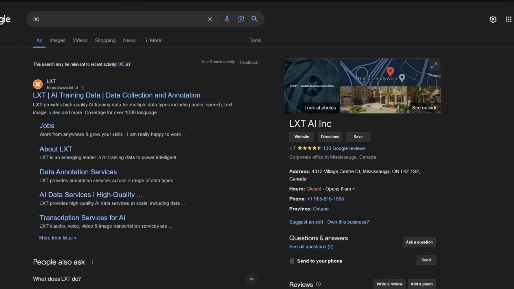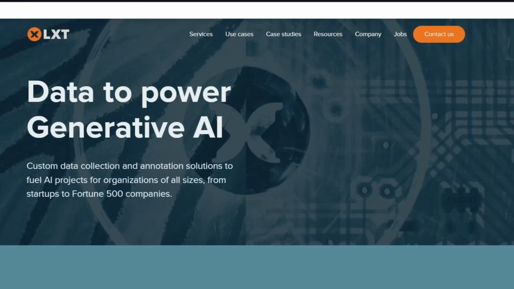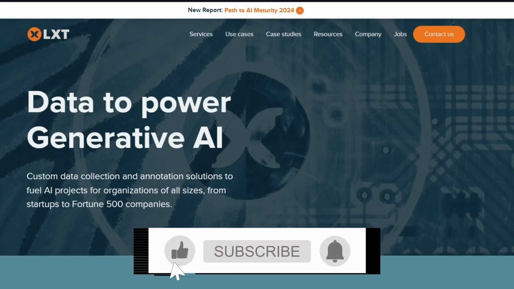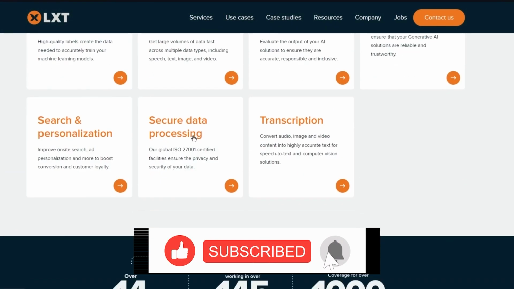But I'm going to move over to the next software now, and this software is called LXT. Okay, LXT again is a very incredible platform, and it's for AI training data, data collection, and annotation. LXT offers flexible work, weekly payments, rapid growth, and it's a great platform that you can work with to grow your skills. It's really easy now, okay, to use a platform like this.